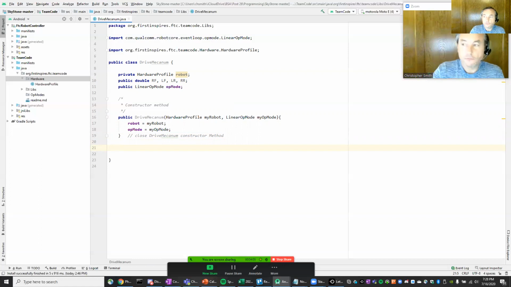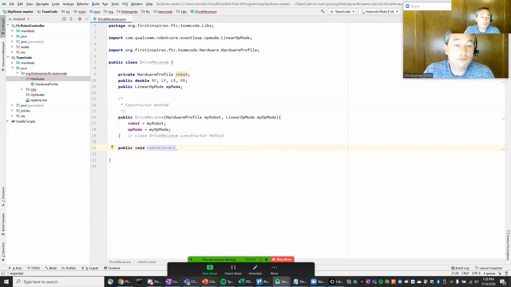So now what we're going to do is create a function. We'll do this public void, and this is going to be the robot correct. So this is going to be the algorithm that applies power to each of the wheels, and if it veers off course, if we have any sway or yaw, then it's going to make some adjustments to the power levels as we go along here. And we'll come back to the whiteboard to get into that.